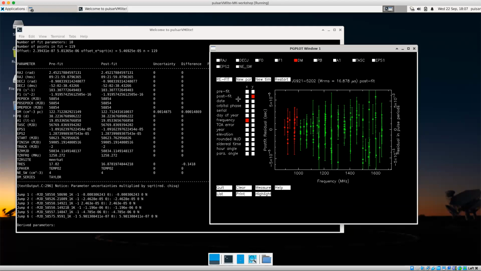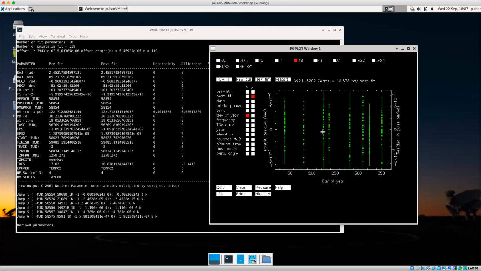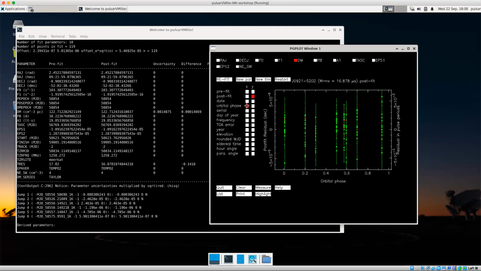The next thing to look at is day of year. So if we had an error in the pulsar's position, that causes an annual sinusoid, and so you would see some structure in here. And the last thing to look at is orbital phase. So if the pulsar has a very strong Shapiro delay, you're going to see a spike at an orbital phase of 0.25, which is when the pulsar is behind its companion. In this case, we don't see anything.